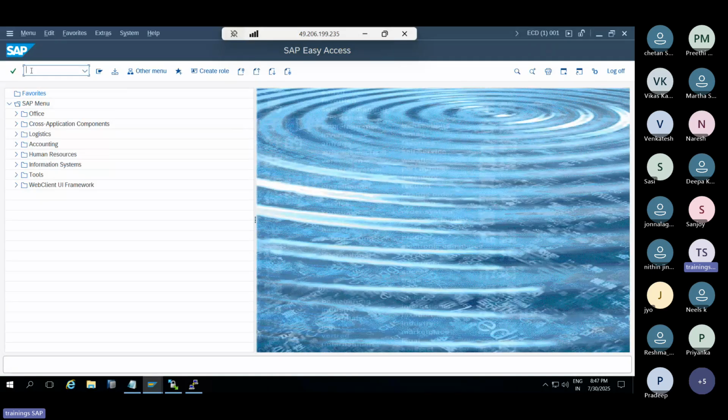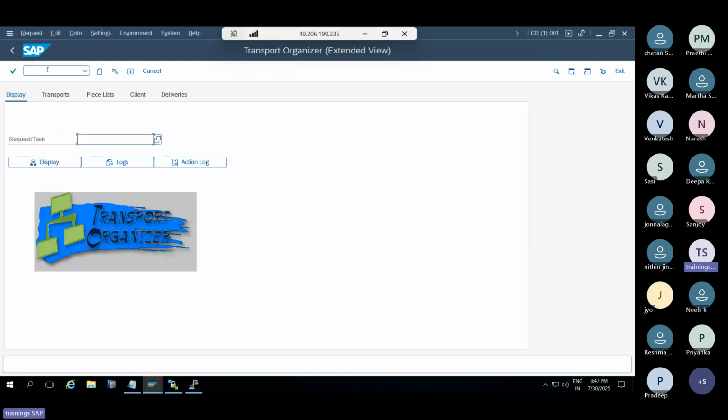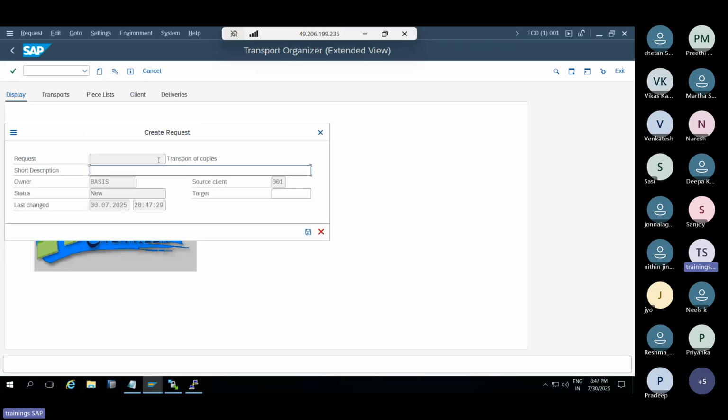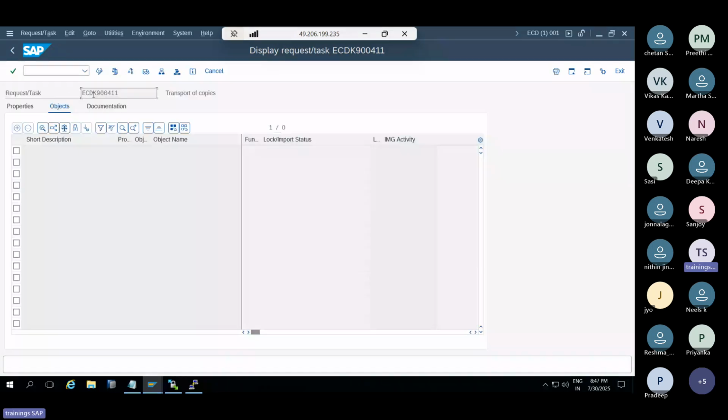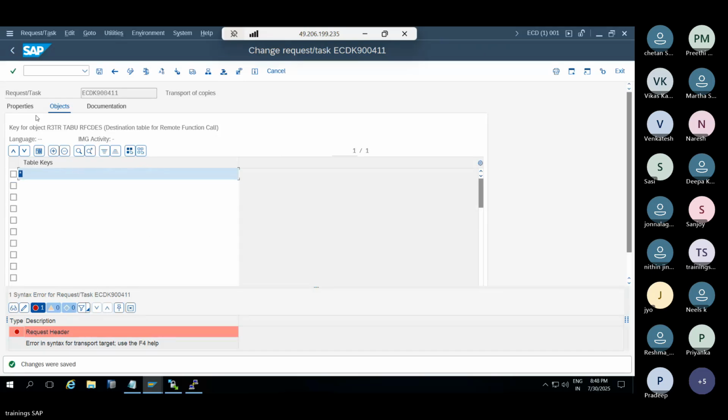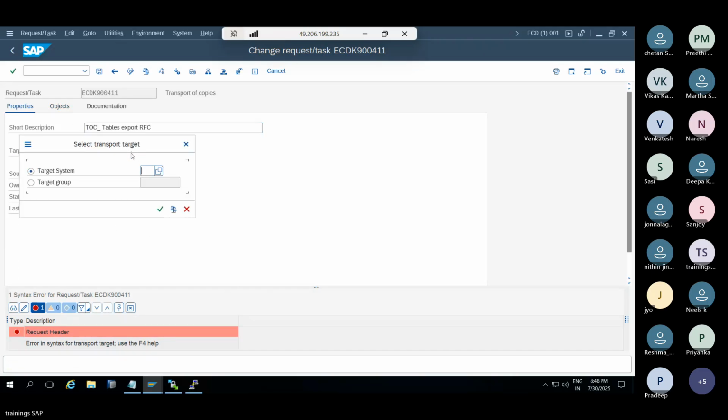Once the user master records are completed, there are some RFC tables we can export. For that, we can go to SE01 and create a transport of copies here, for the RFC tables backup. You need to add the RFC tables here, the table name. So R3TR TABU, then RFCDES is one of the tables. You can take the exports here. The transport target you have not maintained here, so that's the reason it's giving the error.